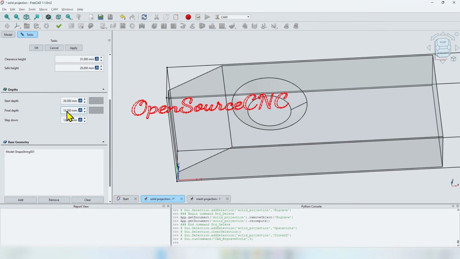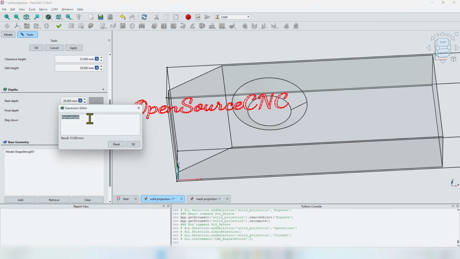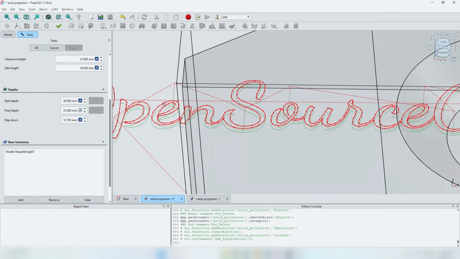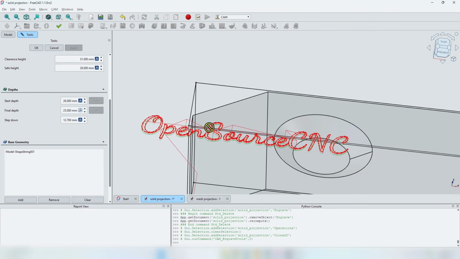I cannot edit the value here. I want to write 25 millimeters, but I cannot do that. And that is because this is based on an expression. You can see the dark blue icon. Clicking on this button will pop up this window where I can either change the expression or just click Reset and this will remove the expression. I can now modify this value here. So let's write 25 millimeters. Click on Apply and you can see that the toolpath created just one pass.